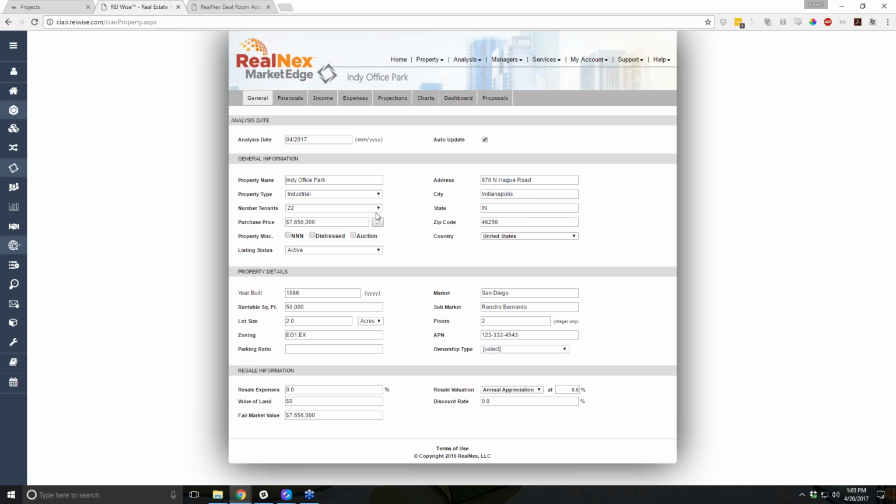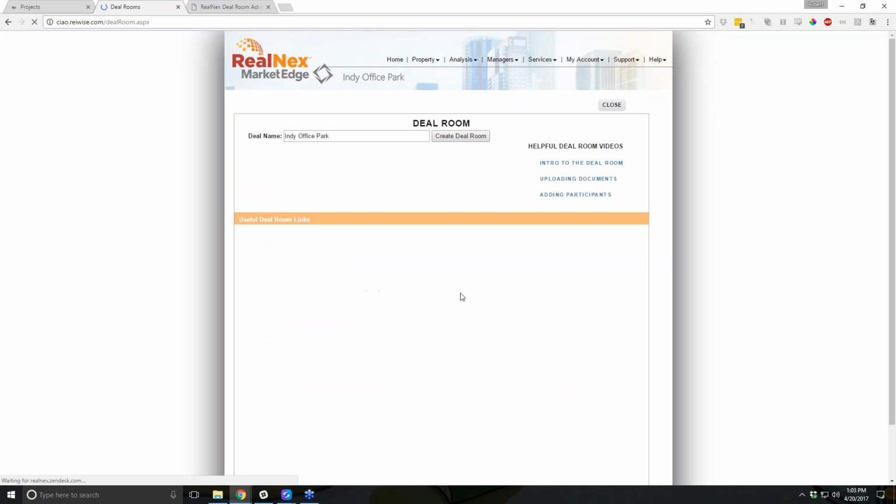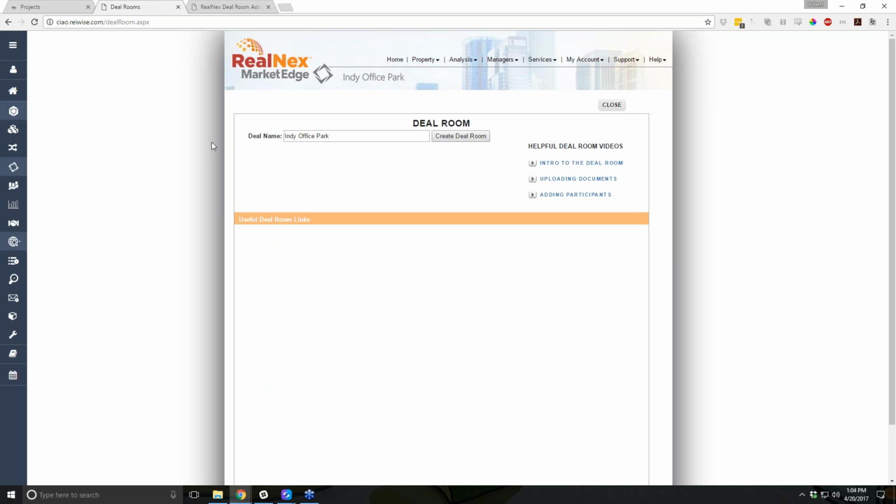And so once you're in an investment analysis, up on the top you have services, and there's an option there for deal room. When you click on that, it is going to bring up this window where you have first off the deal name. You can change this, but it's by default just going to take the investment analysis name and copy it in there. So I'm just going to keep it at Indy Office Park, and you can change this later on as well.